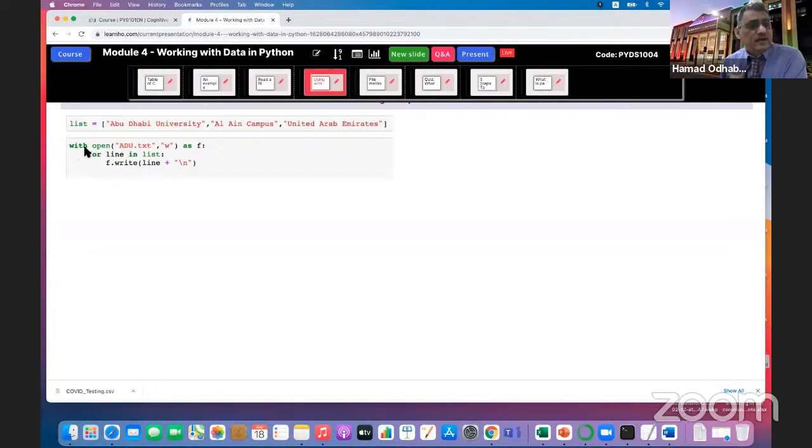What I can do is use something called with open. This is the file for write, and consider that file is F now. Now I'll go through the list. This one we know: for line in list means go through this list and call every single one line. For line in list, now F.write(line). So write every one. But I'm adding one more thing here, plus, and this one makes it a new line.